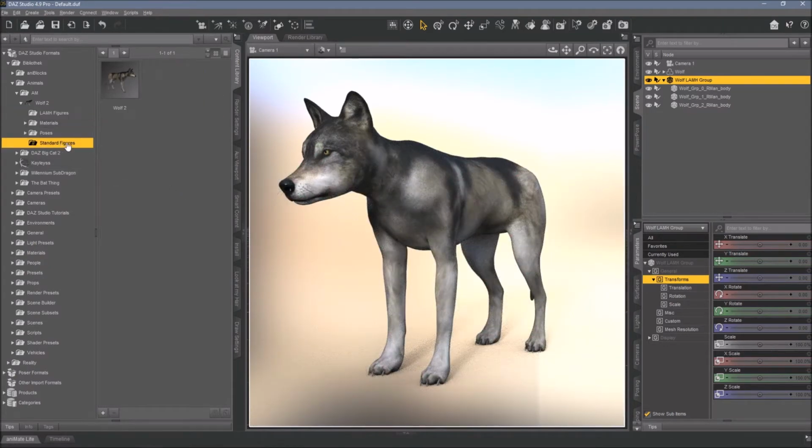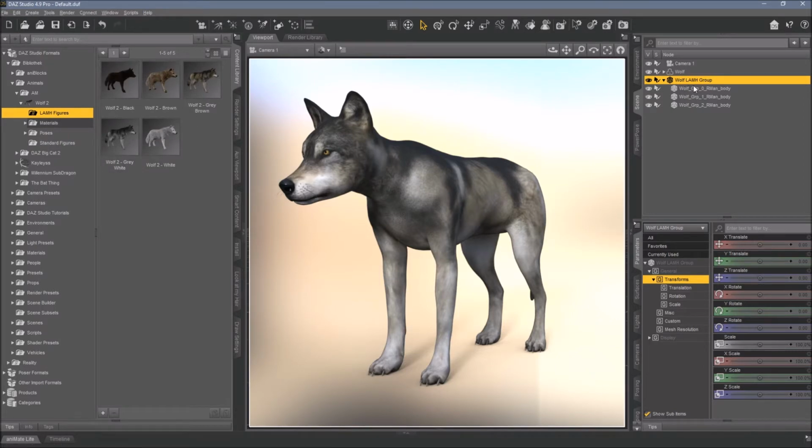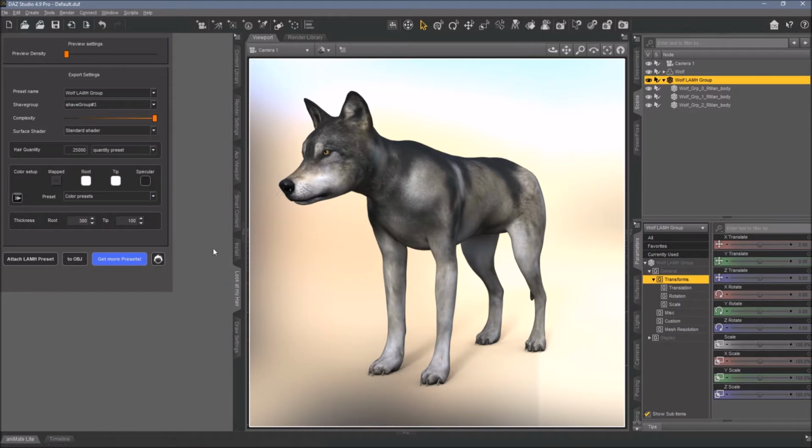This is the same as the standard figure is, without any fur, but the groups here, group 0, 1 and 2, are there in the Look at My Hair Figures folder, and you can use them for the fur. What you need for that purpose is the Look at My Hair Player. It's free and you can download it on the DAZ 3D Studio website in the store. Like I say, it's free, everybody can get it.